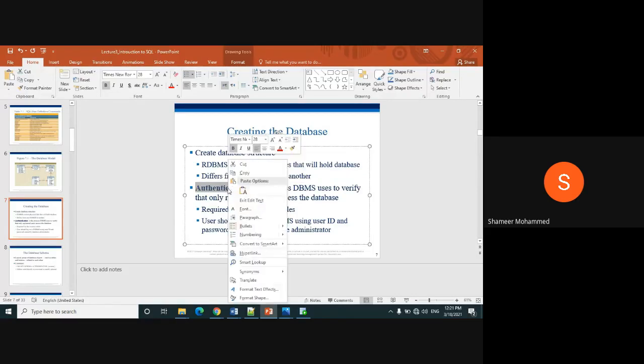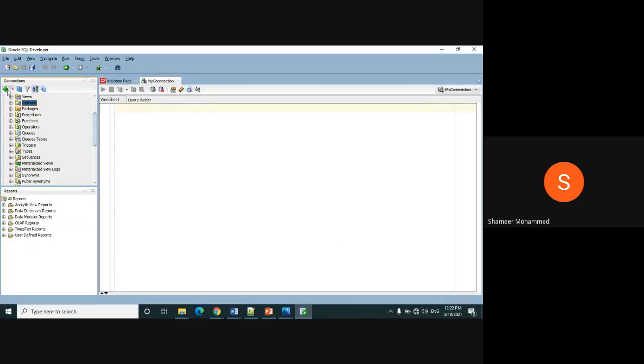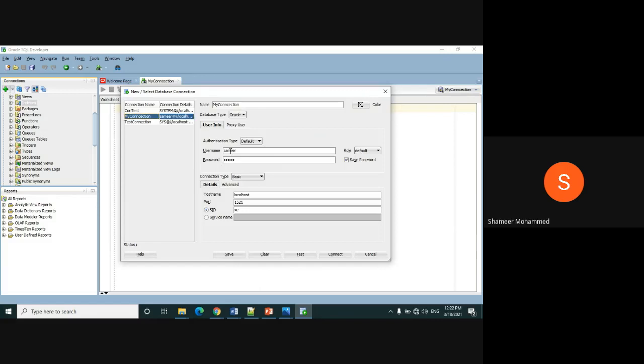Now, authentication means verification, validation, confirmation. This is a process the DBMS uses to verify that only registered users can access the database. This is true, no? See, who can access? Only Samir can access this database, not Zahra or Fatma or Sarah. They are not registered and they don't have permissions to access my database. Only this person or the default sys or system.